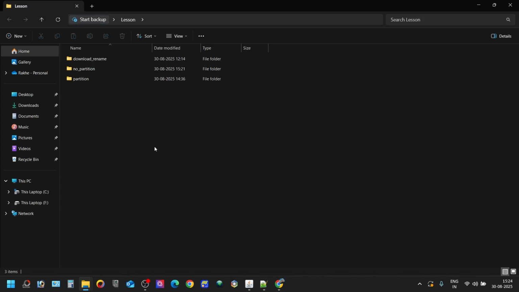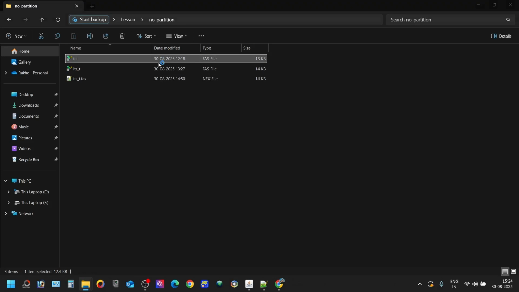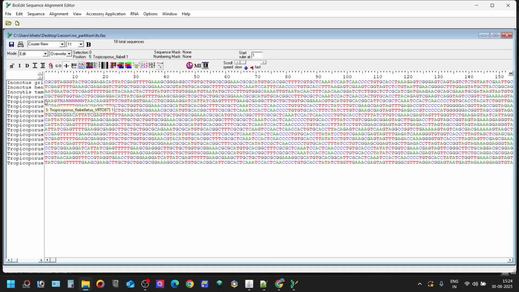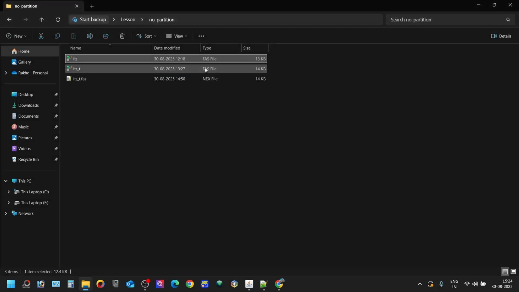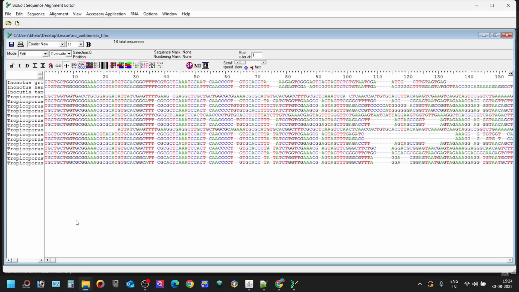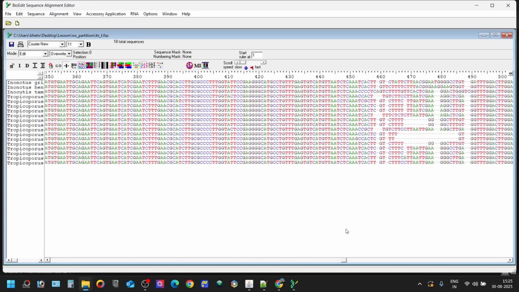Okay, and also we're going to do both of these analyses for partition and non-partition datasets. So first we'll begin with the non-partition dataset, and this is the data that I have. Small data with 18 taxa, 18 sequences, and I've already aligned it using Clustal and trimmed the ends, and this is the final alignment I have.